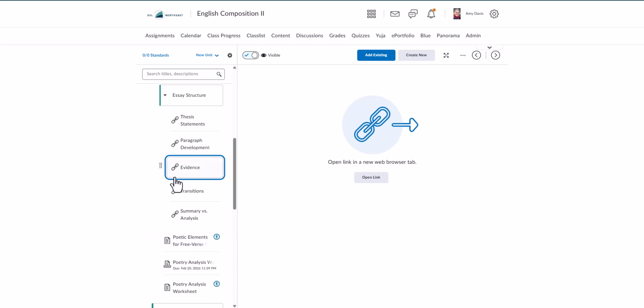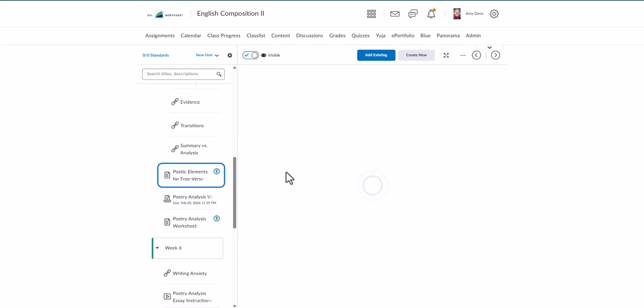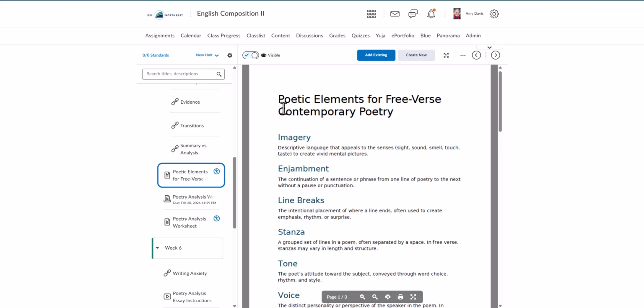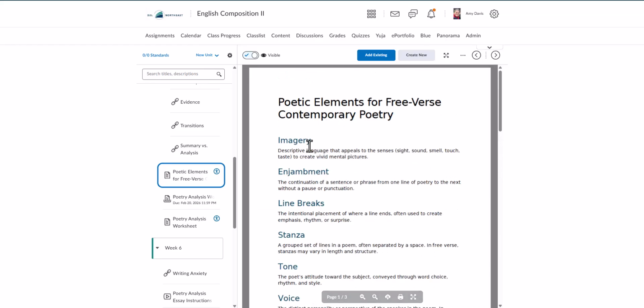I also have in week 5 for you a list of terms: poetic elements for free verse contemporary poetry. This is a secondary literary toolbox document, which I hope you're familiar with from the last unit. It's just different words. Having words for stuff is helpful because it lets us talk about it, right?